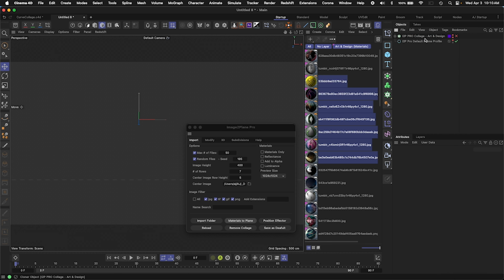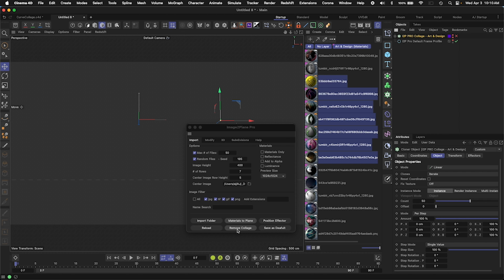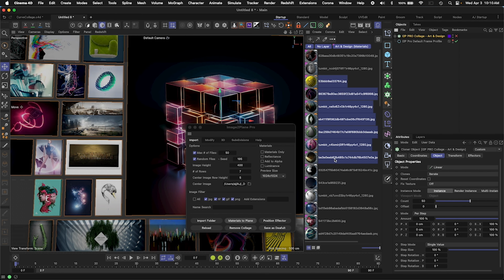Remove collage, if you have it selected and hit remove collage, it will get rid of anything to do with that. It will get rid of all the materials, all of the objects in the object manager. There's layers. It's a lot to get rid of without that. So it just takes care of everything all in one go for you. And then save as default will save all of your settings that you have set up in the plugin as the default. So you don't have to keep modifying things every time you open the plugin.